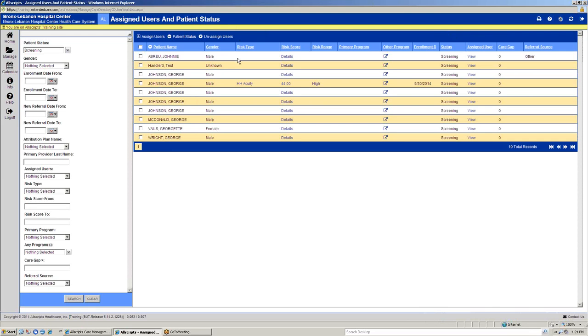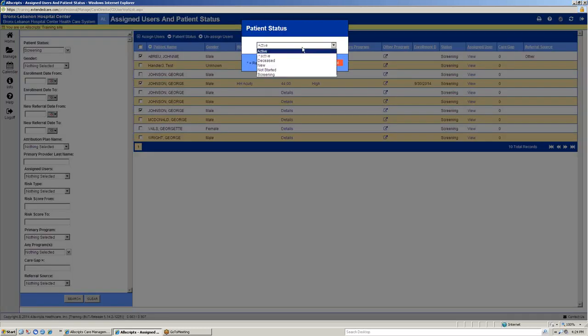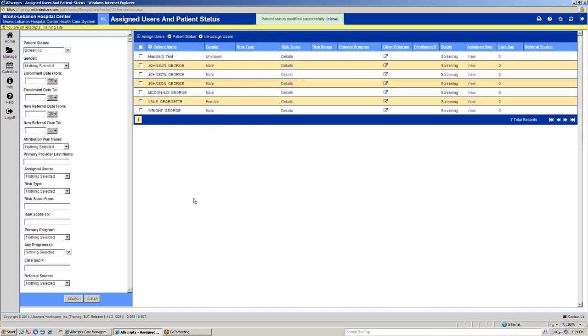Let's say this past today I am an outreach worker, and I was able to enroll 3 people. So I'm going to look at my screening clients, and 3 of these people enrolled. So I'm going to click on their names, and I'm going to click patient status and move them to active, and click Save. So patient status modified successfully. So that's done.